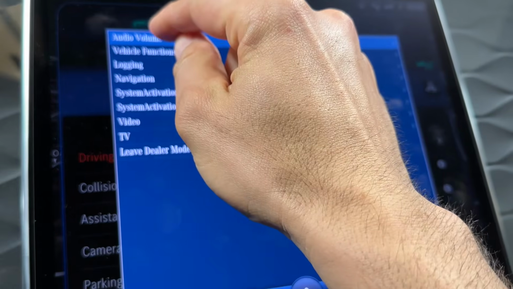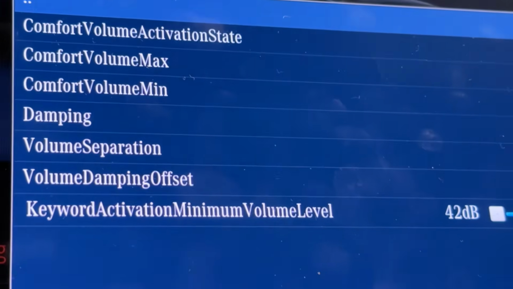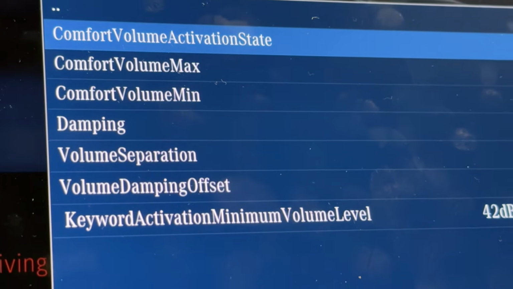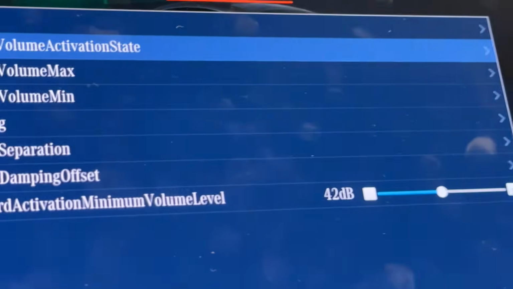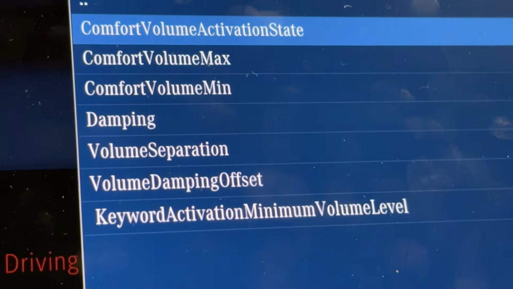Let's click on audio volume. What does that give us? That gets us to this menu. Do I know what any of these do? Not really. Haven't really looked at all of them, but this is what shows up under that menu. Let's go back.